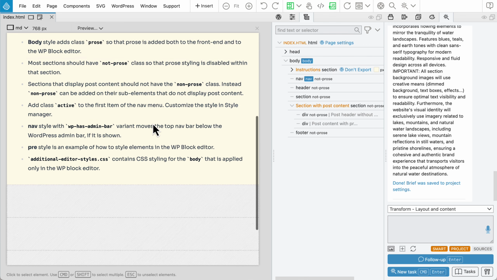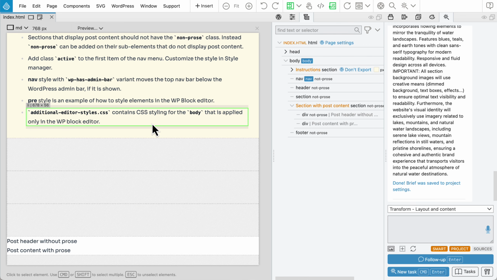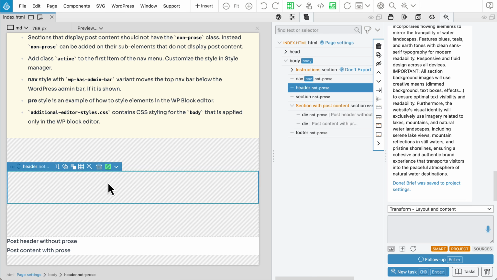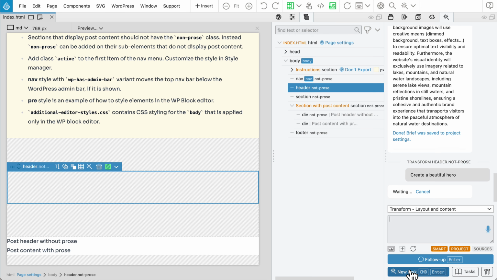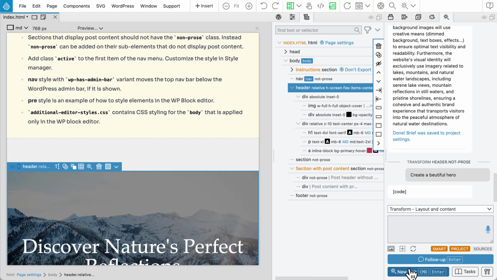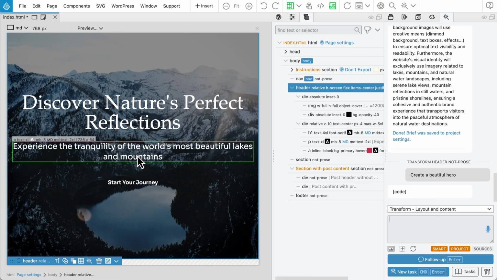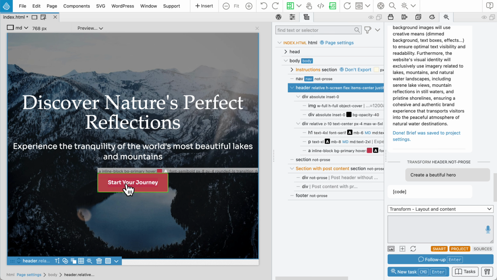So I think to make it more interesting, we can just get started with creating blocks. So let's select the header, and let's use transform here and just say create a beautiful hero. And new task. And here we have a lake and some text and a button.